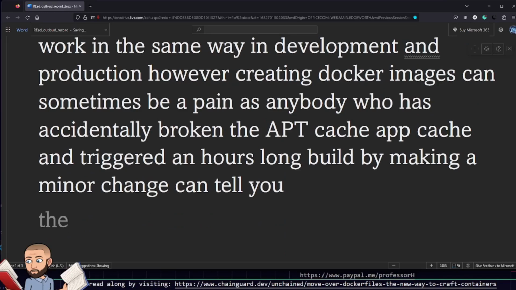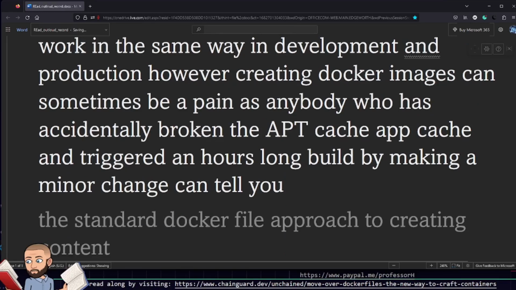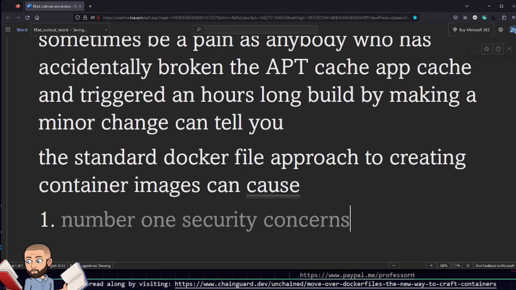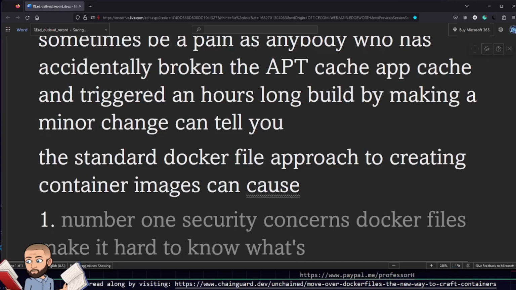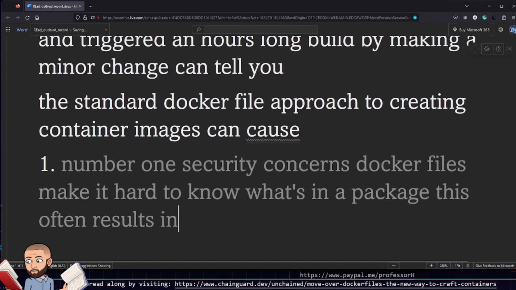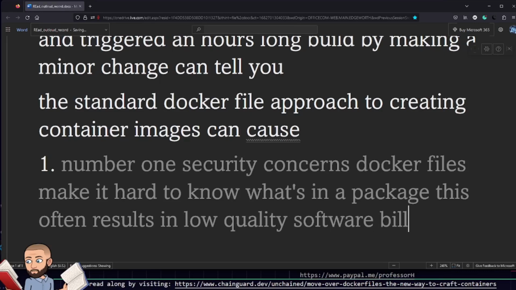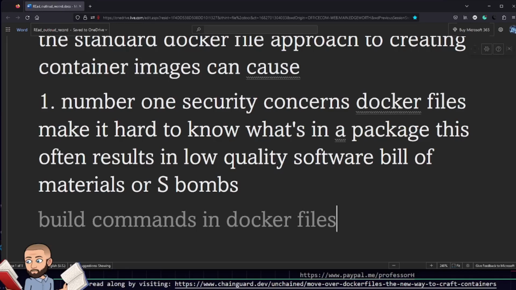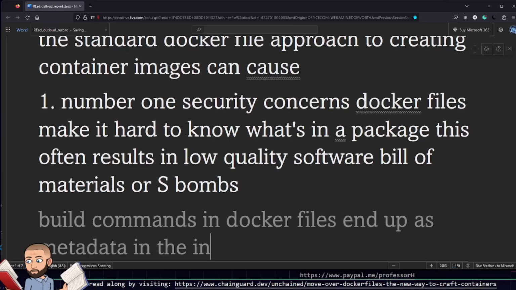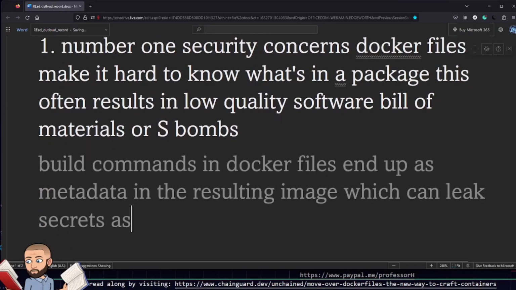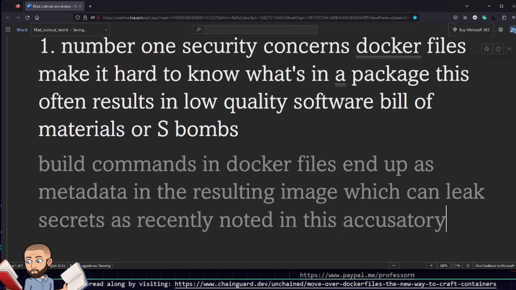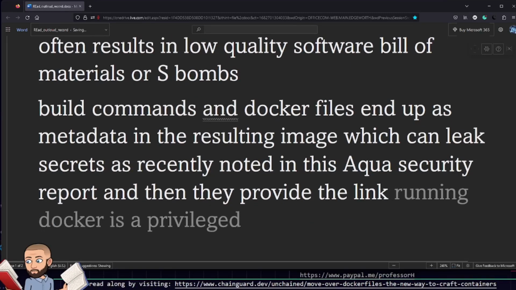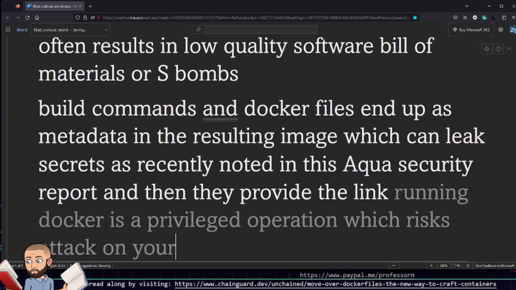The standard Dockerfile approach to creating container images can cause, number one, security concerns. Dockerfiles make it hard to know what's in a package. This often results in low quality software bill of materials, or SBOMs. Build commands in Dockerfiles end up as metadata in the resulting image, which can leak secrets, as recently noted in this Aqua Security report, and then they provide the link. Running Docker is a privileged operation, which risks attack on your build infrastructure.